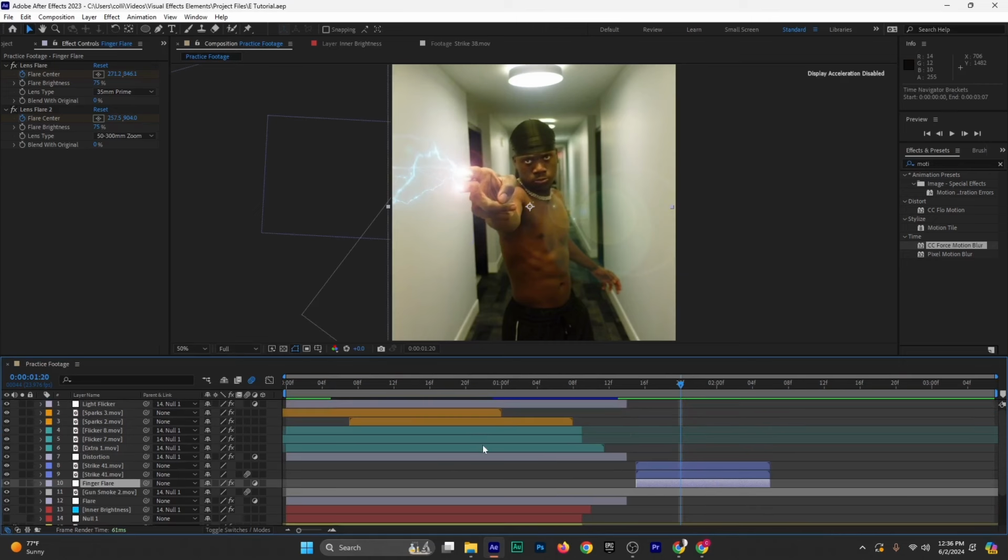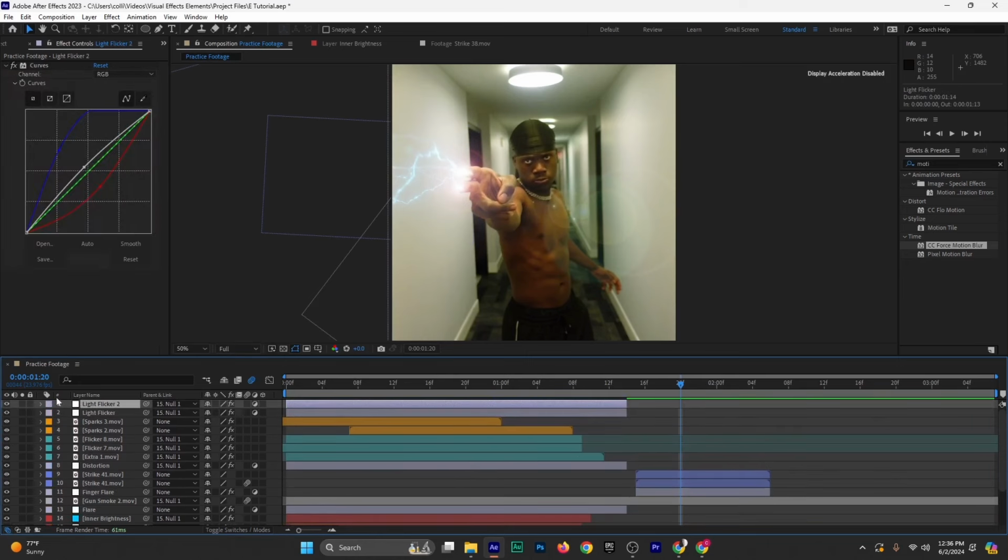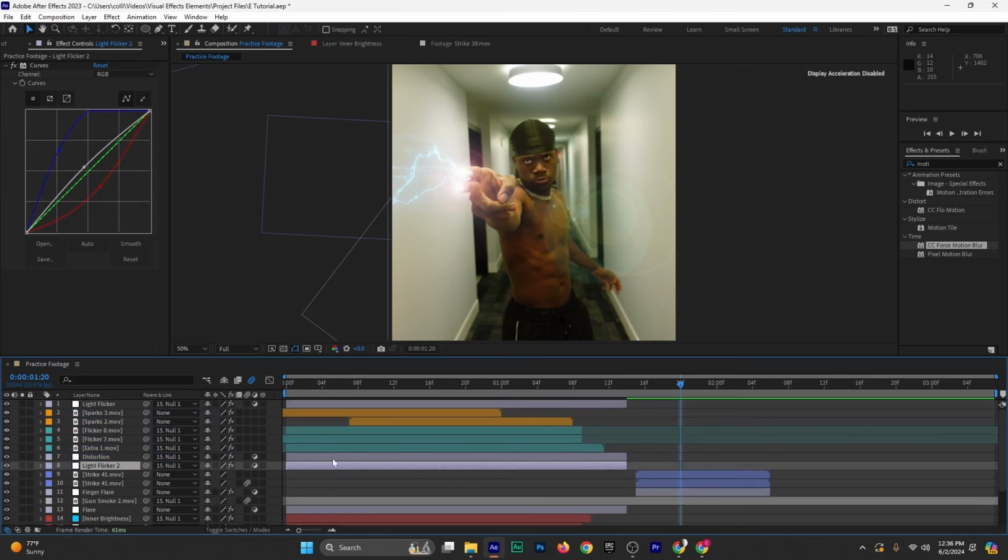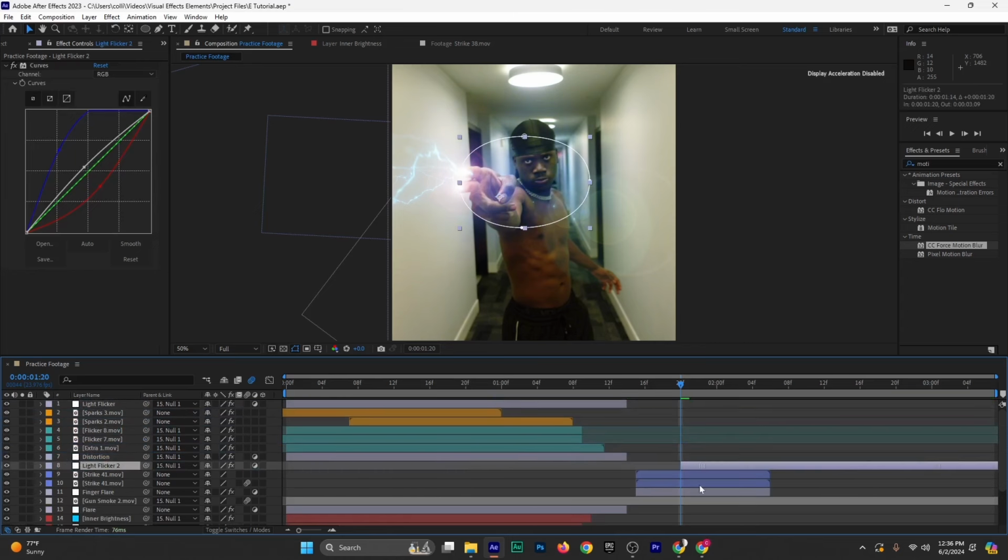So now what we're going to do is grab the light flicker itself, and hit Control D to duplicate it. And we're going to drag this and reposition it on top of the strike itself. This is sort of like the bluish look, and we're basically going to crop it out just around right here so that it matches our lightning.